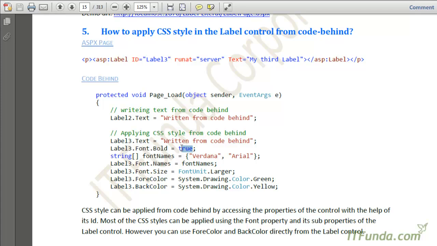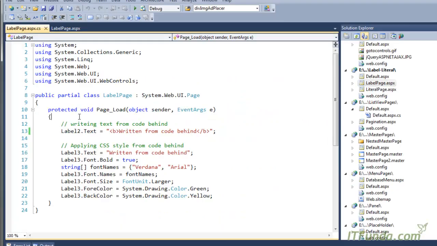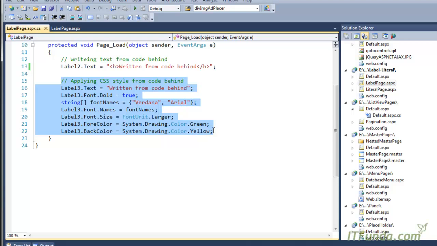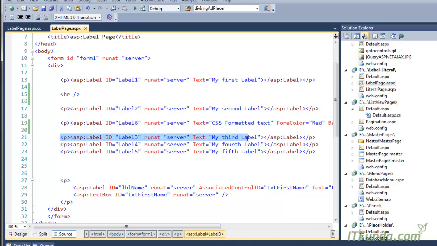So I have written Label3.Font.Bold equal to true. That will make the font style of my third label bold. Then I have specified font names like Verdana and Arial, so my third label will appear in the Verdana font style. Now I have specified font size as larger, and then I have specified forecolor as green and background color as yellow. Now let's go to the code behind of this page, and you can notice that's what I had written here for label 3, and here is my label 3 ASP label control.